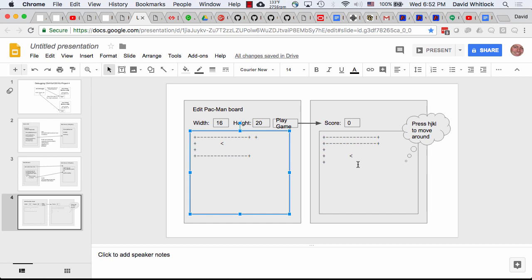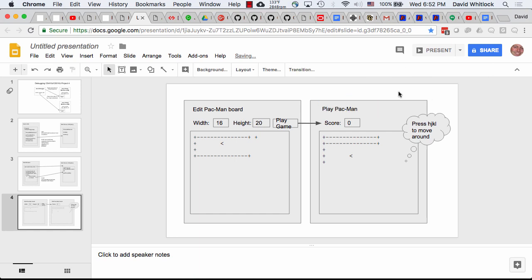So we've now got two pieces of our UI. We've got this screen on the left here where you edit it, and let's just say play Pac-Man. Sorry, you've got this screen over on the left, this screen over on the right, and you want to go back between the two. Oh, I guess you also probably want to have some sort of button for going back, which would be something like Edit Game. And then clicking that will take you back over here.